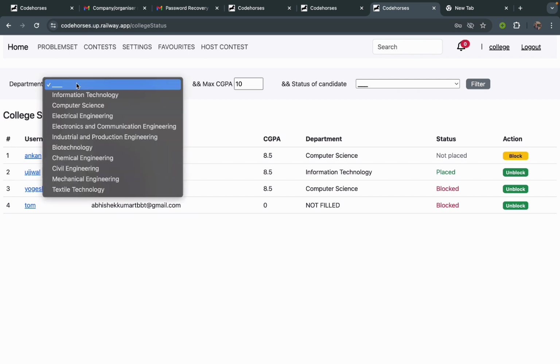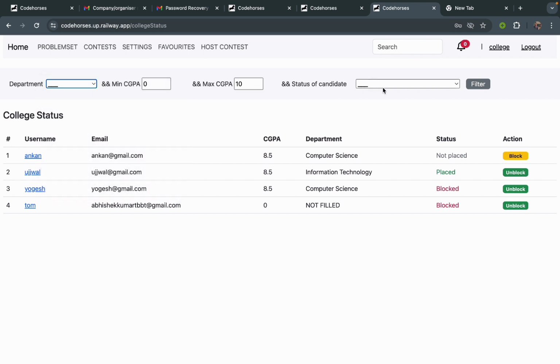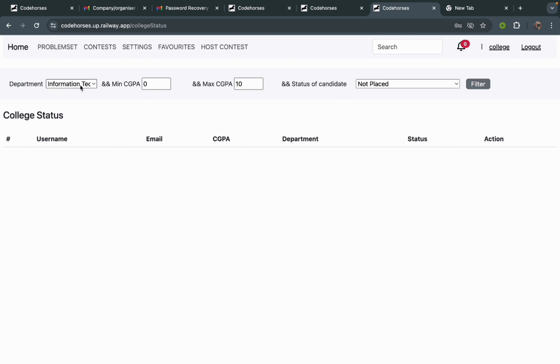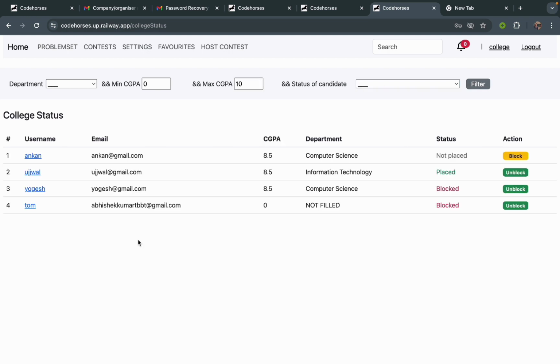If you do not choose any department, it defaults to all. Same with the status of the candidate. If you choose a department and a candidate status and apply the filter, here we have only information technology, placed. If we set it to not placed, it shows those. This can be used very wisely to check the status of the college. You can choose a minimum CGPA and a maximum CGPA.